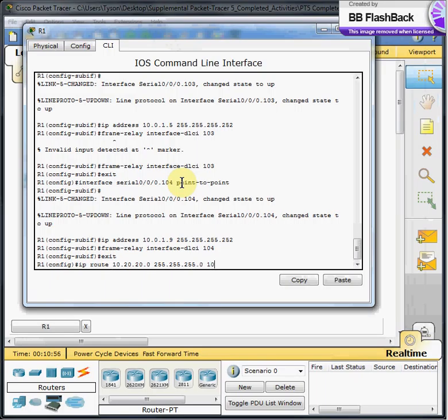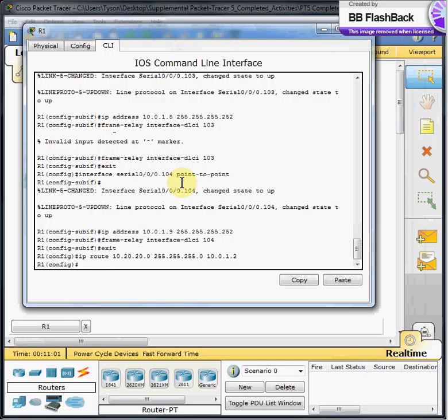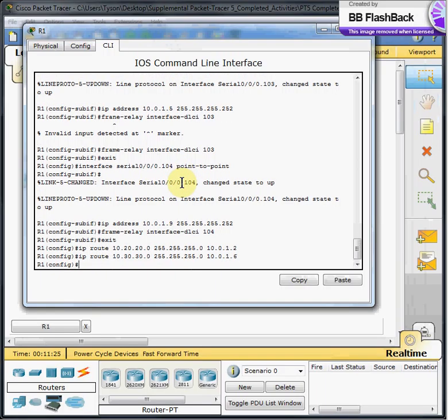10.20.20.0 255.255.255.0 10.0.1.2, and do the same for the R3 router: 10.30.30.0, oops, forgot the 10 at the start, 255.255.255.0 and then 10.0.1.6. And the last one we've got to do is R4. And we do IP route again.